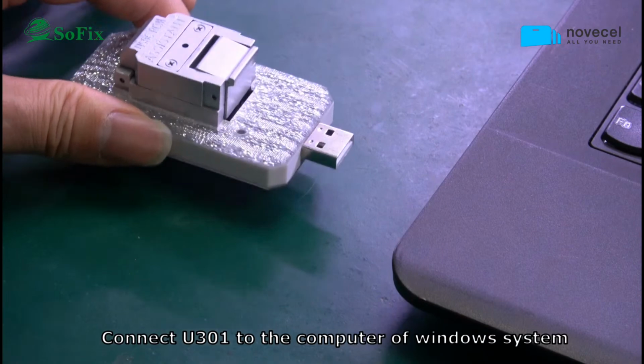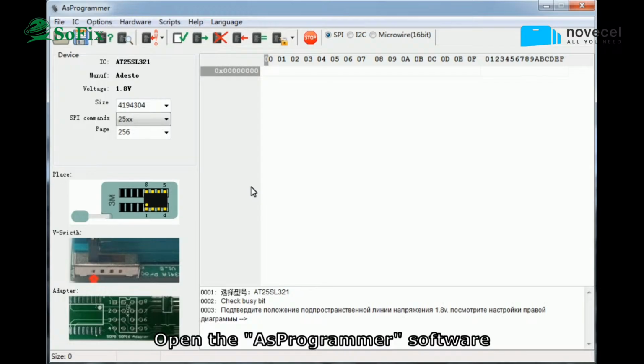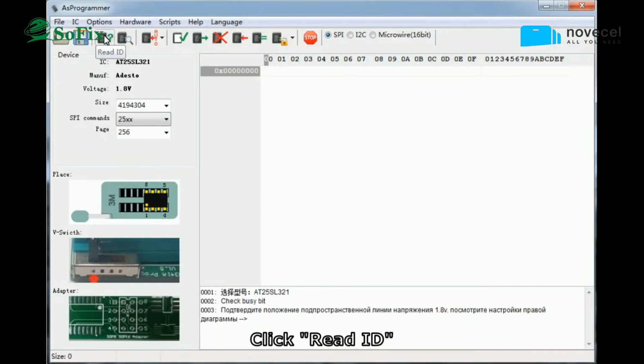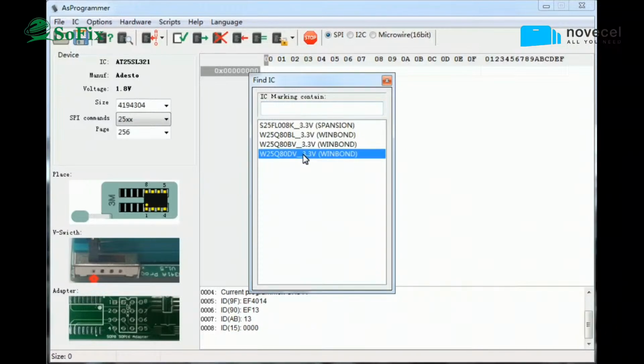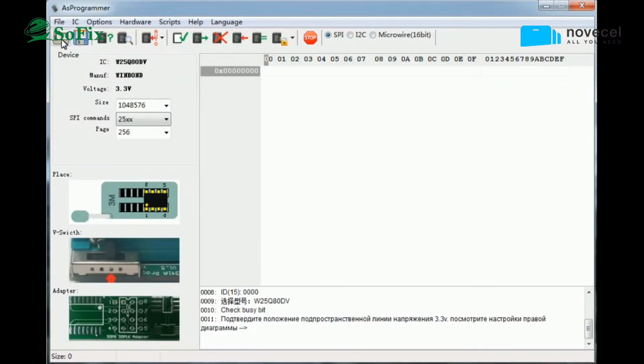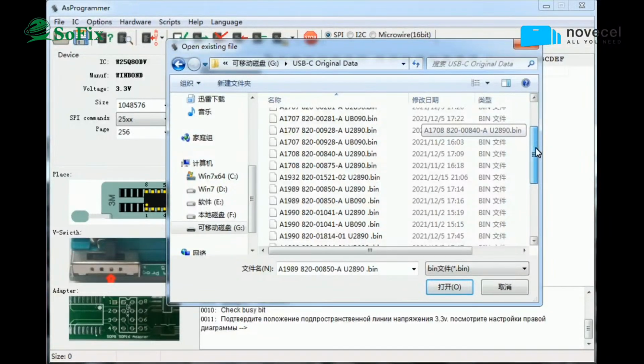Then connect to the Windows computer. It has to be Windows, right? Yes. This is the program software. Set the USB-C ROM number, then click open file. So now you find the USB-C ROM. You can see all the USB-C ROM data inside this tool.